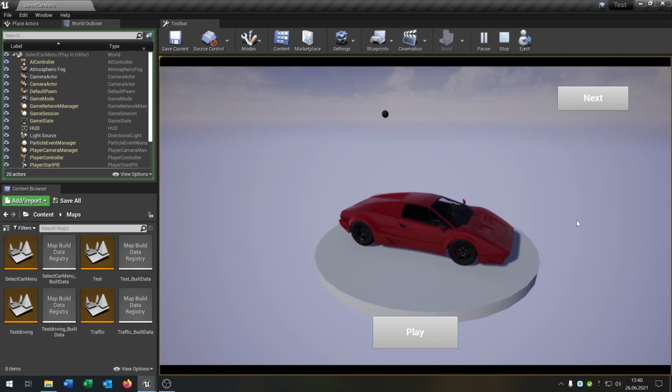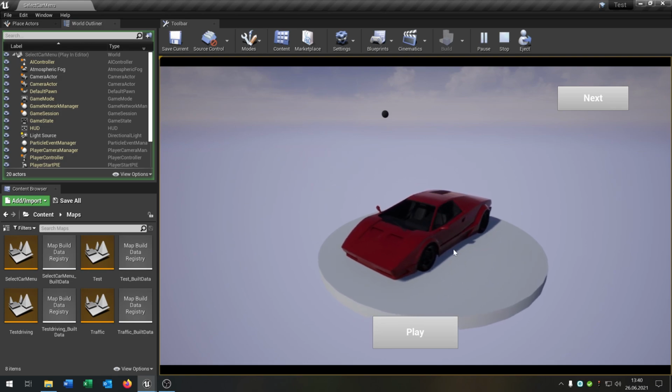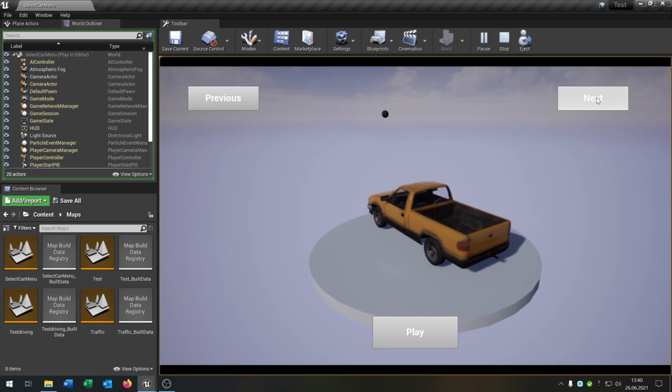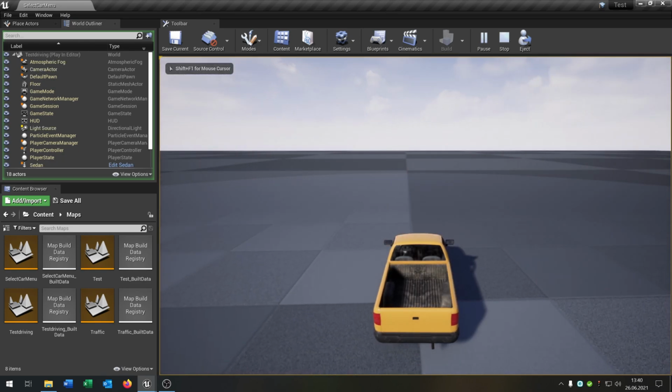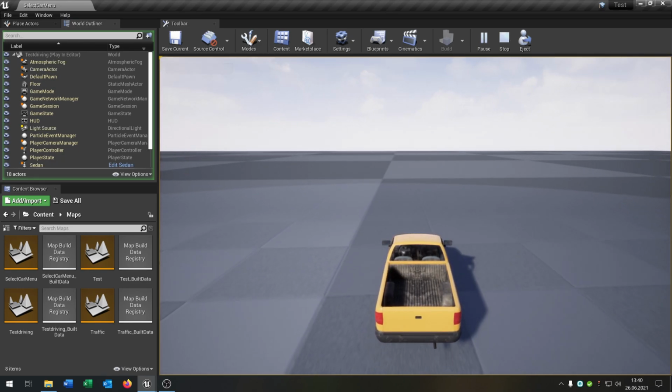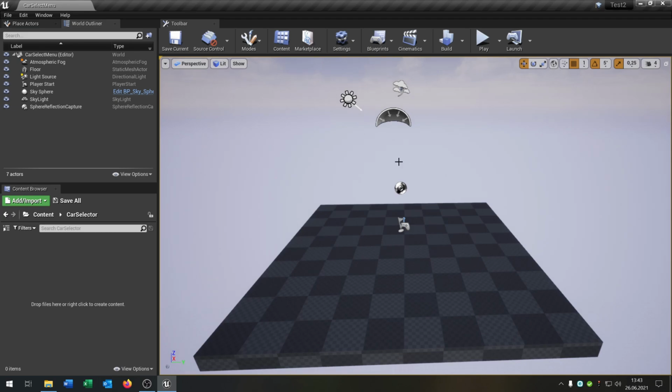In this tutorial I want to show you how you can create a car selector like that, where you can switch around the car that you want, and when you hit play you can drive the selected car. Okay, let's go. So first of all we need global variables.